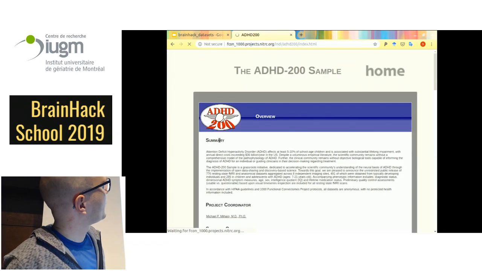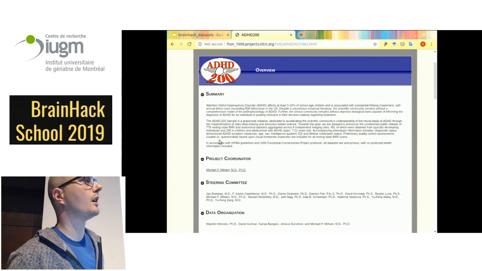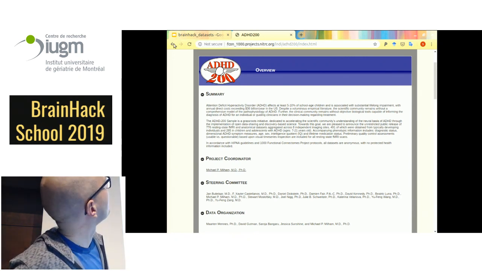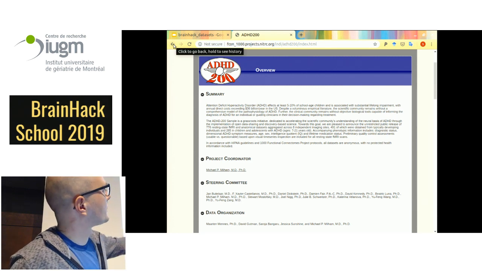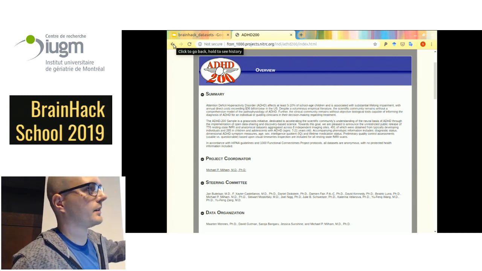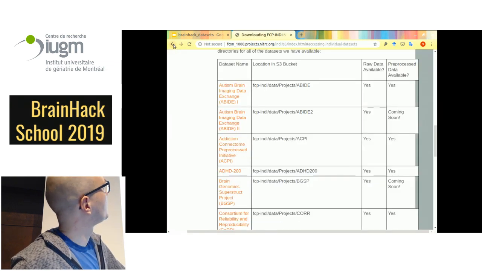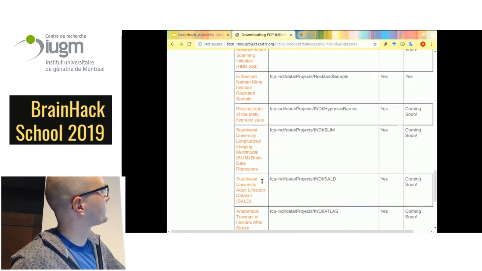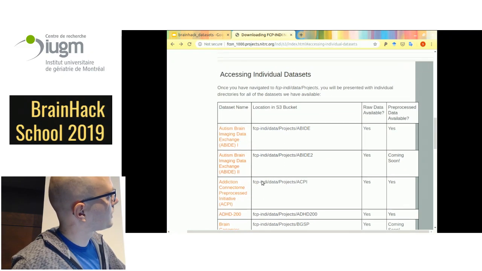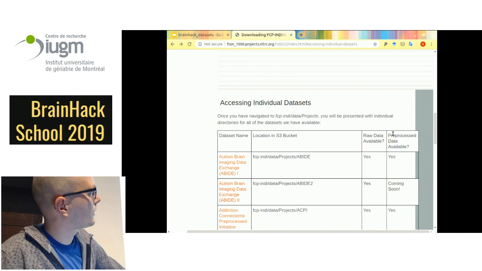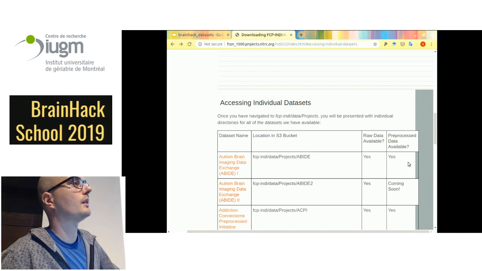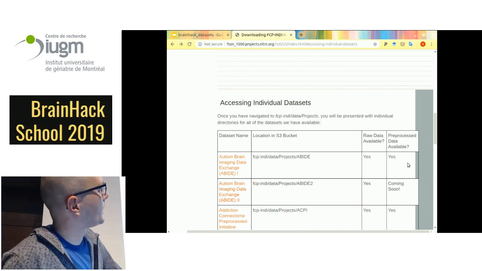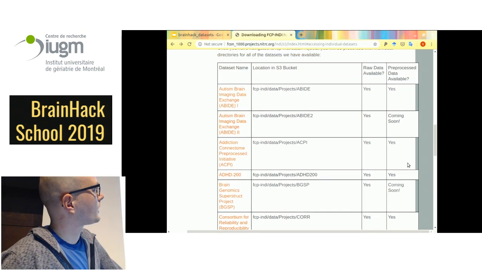you get a more detailed website that has more information on how the data has been acquired, what the criteria were, and who are the lead authors on this data set, right? So you could scroll through these and find something that interests you. And an important column to see here on the right is whether those data sets have been pre-processed for you, so whether pre-processed data is available. And most of them actually have, which is really nice.